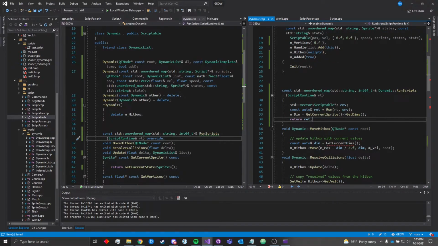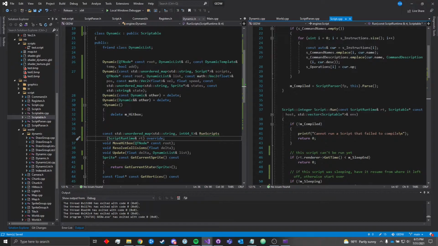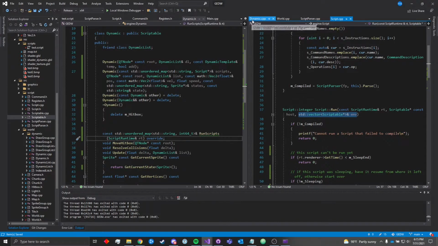And again, this is pretty messy. Probably what you'd want to really do is have the script.run function instead take, because right now it takes a reference to a vector. That should probably be a pointer to a vector, and then you can just pass a null pointer if you want an empty environment. That would make more sense.